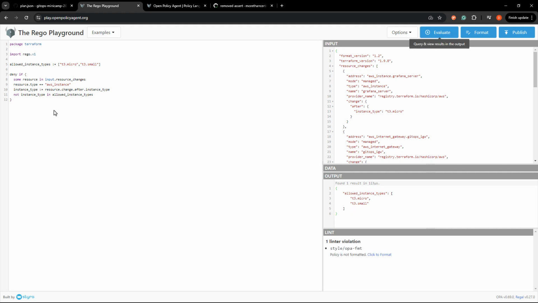So now what if we want a little more information on that? Let's actually use a formatted string and set a message. And what we're going to say is deny contains a message if. So this way we get a little more context about what's going on that we can actually add to a comment in our GitHub PR.